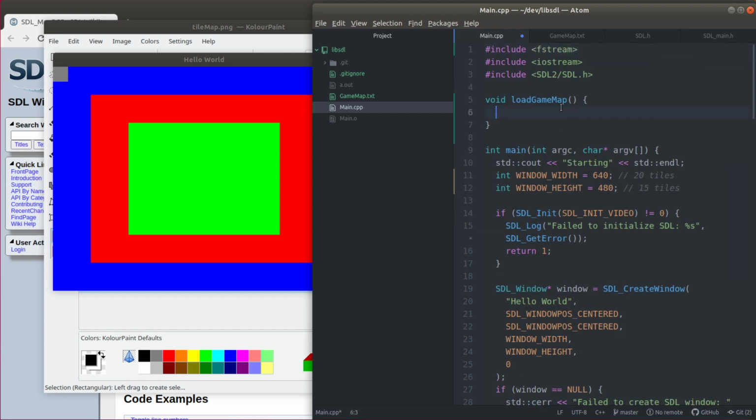With that, I can use a class called ifstream, okay? And this can be used to read the file, okay? Let's call it game map file. And you have to give the name of the file, right? Let's do game map.txt. That's how we named it. So we're gonna get this.